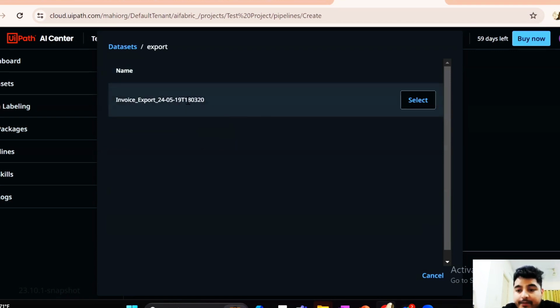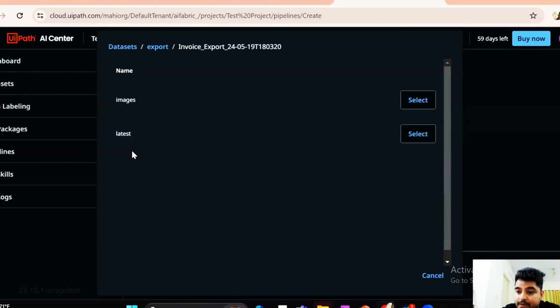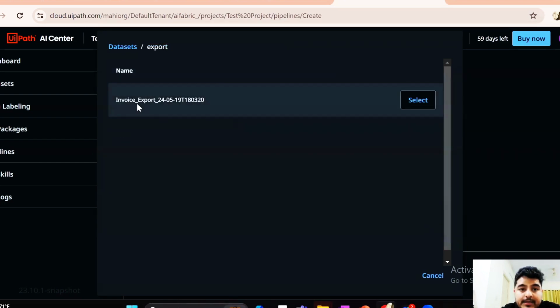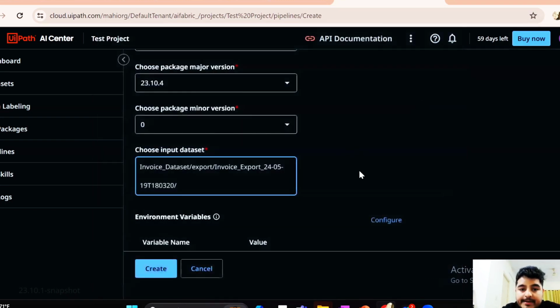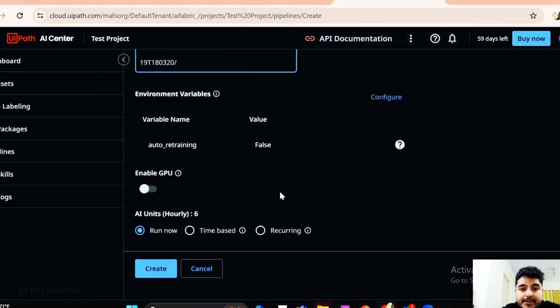Basically, you have to select the subfolder where those 4 dependencies, which were images, latest, split.csv, and the other dependencies that were showing up, are. So you have to select the invoice export over here. Many people make the mistake of selecting the master folder, but you don't have to do it. You have to select the subfolder where all the dependencies are directly added. So I've selected it, and then you don't need to do anything over here.